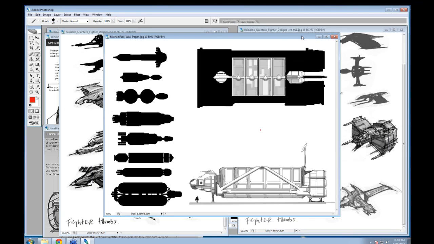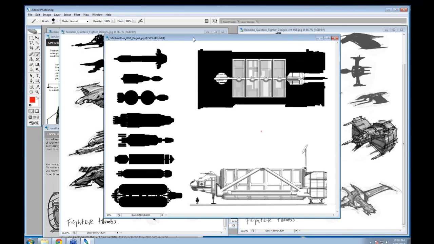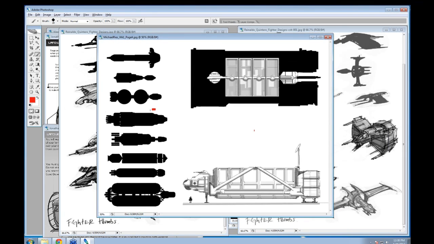Another student, for instance, did this, and this is a breakdown called flats.